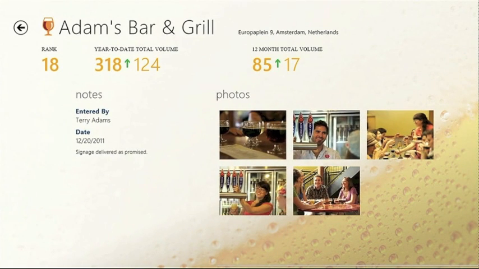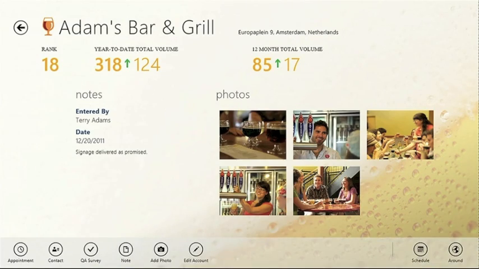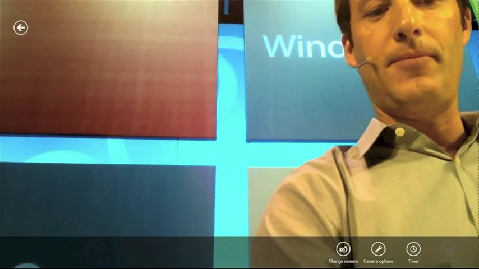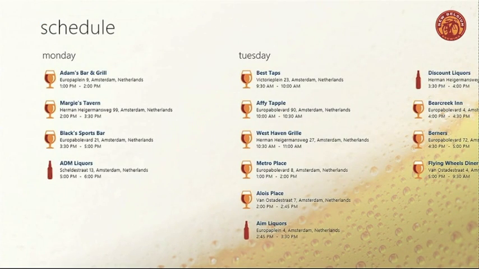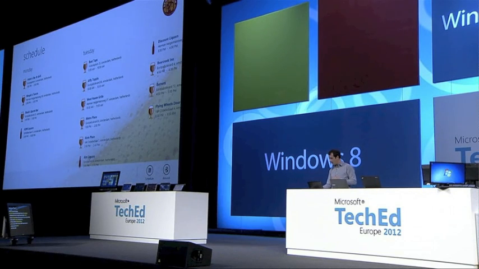If we go look, I'm at this customer's establishment, Adams Bar and Grill, and I want to take another photo. I can just tap on Add Photo, and it activates the camera on the device, and I could just take a photo and then store it in my database here, or in my CRM system here. Let me show you one other neat thing that I like about this. Let me go tap the map icon here.